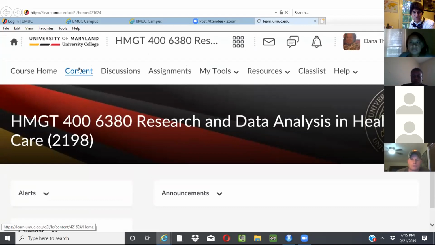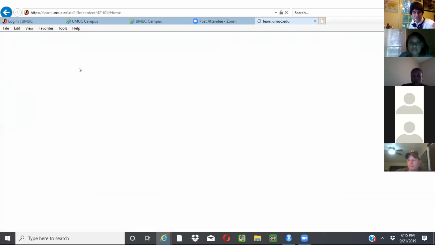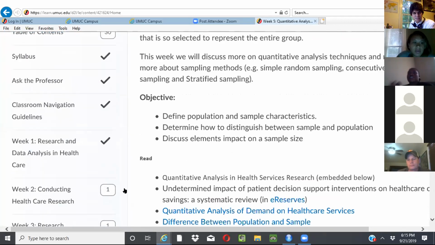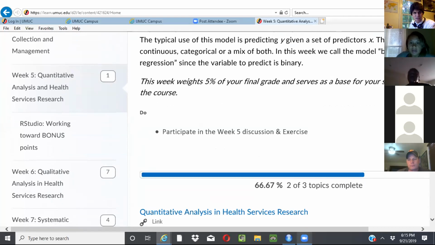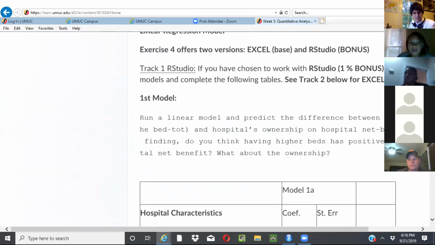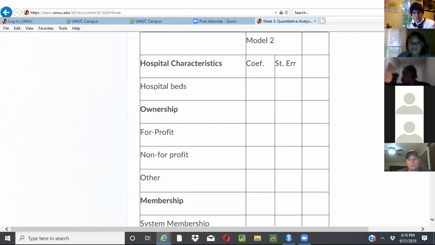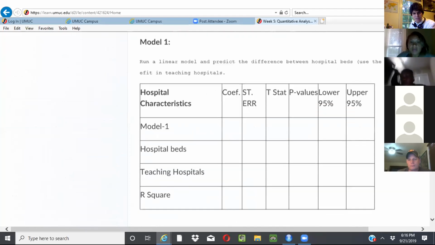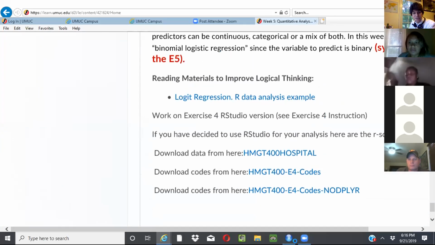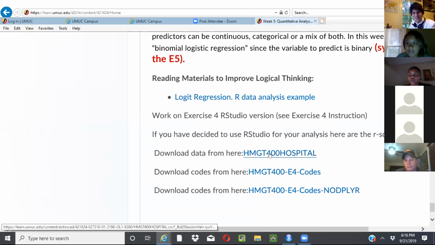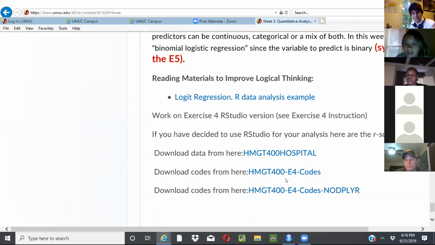Content, go to week 5. Okay, week 5. Scroll down to see the exercise. It should be here or in the bonus page, probably. I just want to know what I did wrong. Here we go. Download the codes from here. That's what I thought I did. You download the first one, and you are downloading the wrong file now. The second one, the middle. Okay.